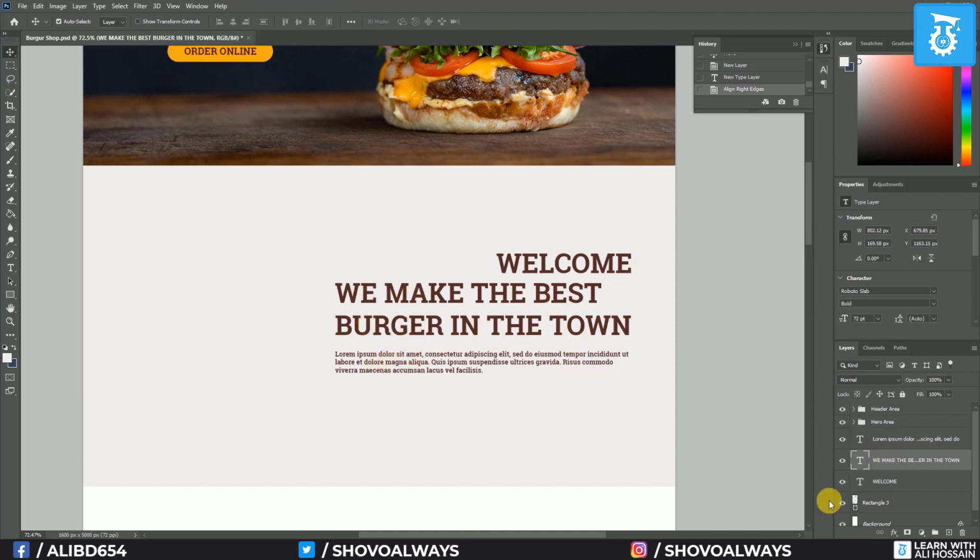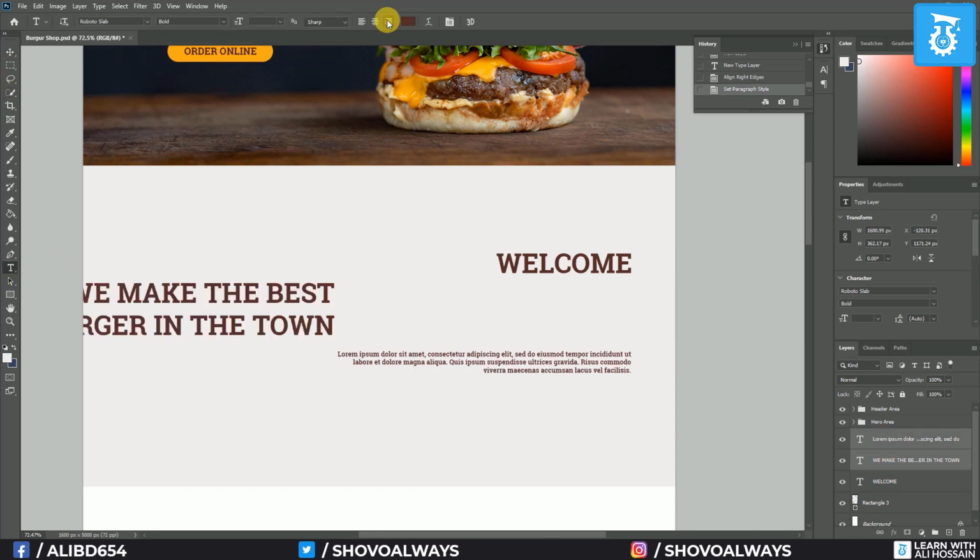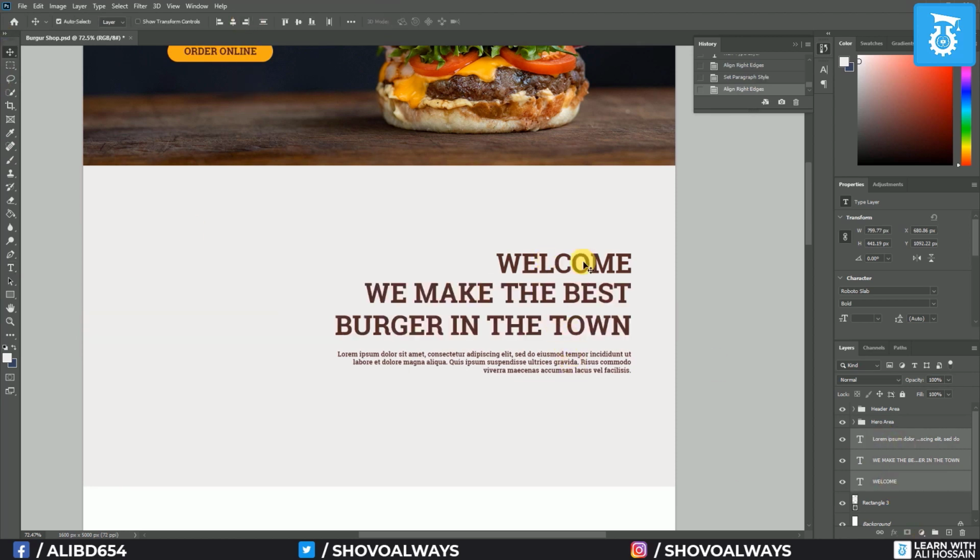Okay, and you can see we make the best burger in the town, and also these 2 texts are actually left aligned. So I will select both 2 layers, and I will open the type tool, and I will select right align. So you can see they are such like that. Now I will select all 3 at a time, and then I will click here. So now you can see they are something like that.